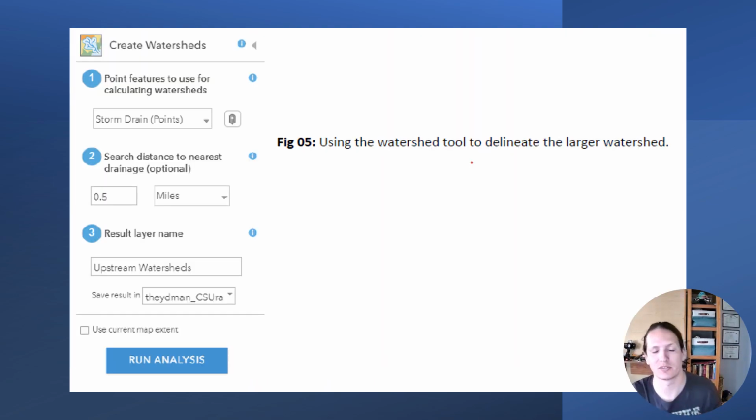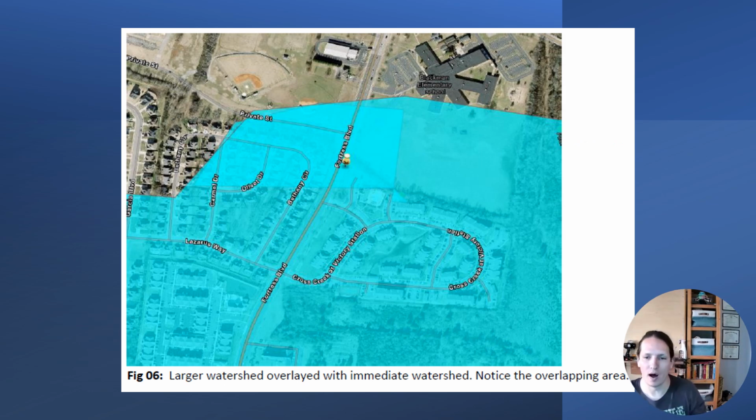And then you take it a step farther. You can mess with some of the attributes of the delineation tool, the watershed tool. What I did, you see this blue number 2 here, is I changed the distance to half a mile to find all the upstream and larger watersheds that the smaller one falls into. And here's after that analysis, it's created the larger watershed.